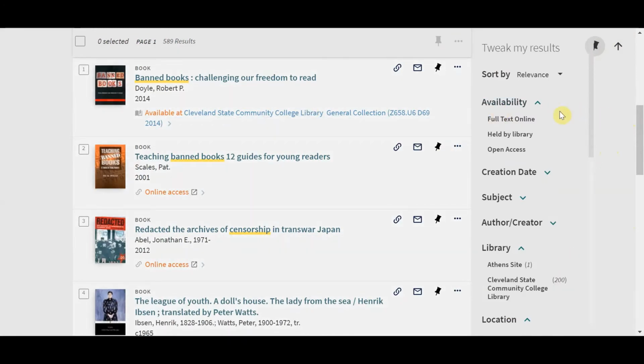There's a couple of things I want to show you. If you look at this first book here, here's our title, our author, our date, and right under that it says available at Cleveland State Community College Library. So that tells you that this book is actually a physical book and you can come and get it here in the library. Right under that, here's our title and our author and our date, and instead of saying available at Cleveland State, it says online access, and that just tells you that this book is actually an ebook.